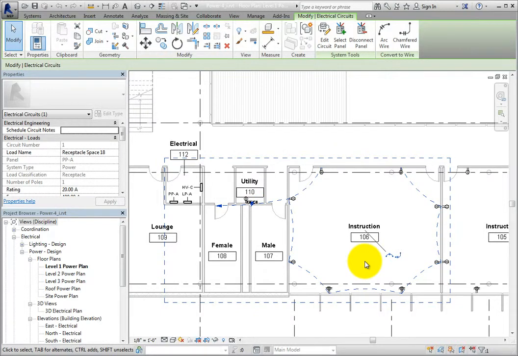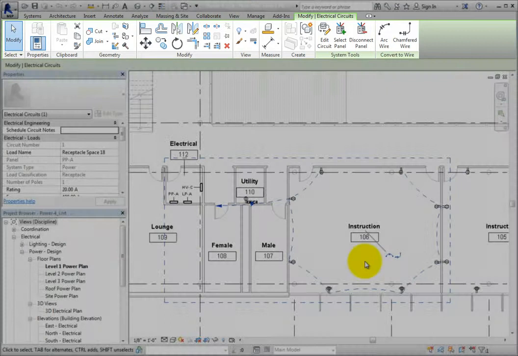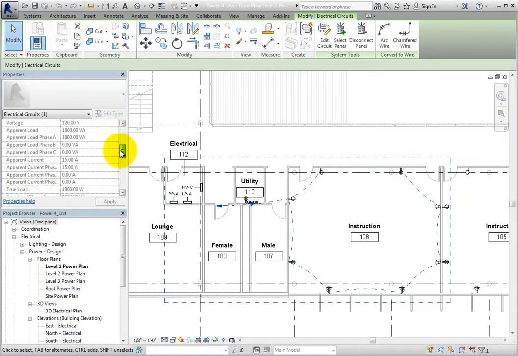Realize that once you click, the ribbon changes to the Modify Electrical Circuits contextual ribbon, and the Properties palette populates with the properties of the circuit. When I scroll to the bottom of the Properties palette, you can see the wire type, which can be changed, along with the wire size that Revit has calculated for this circuit.